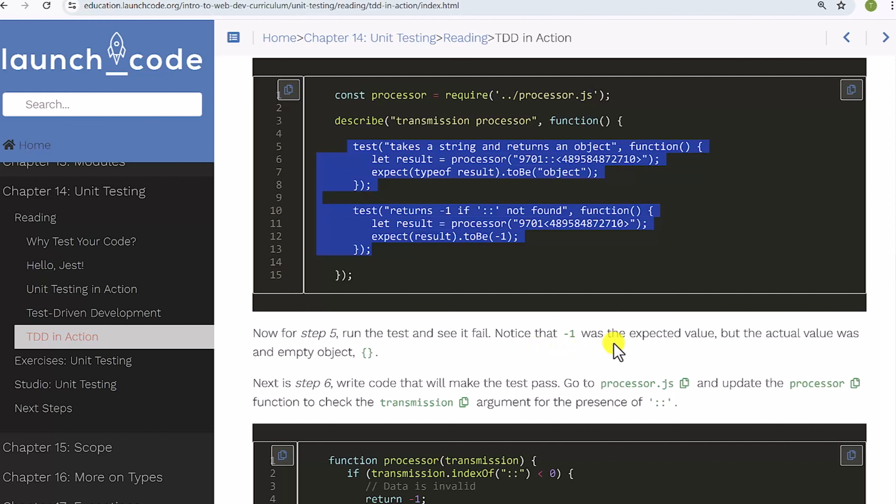Notice that -1 was the expected value, but the actual value was an empty object. We created a variable to store the result in. You're going to do this a lot in your testing. We're expecting whatever is in this result variable to be the object. Then we're passing in some data, and we're expecting -1 because it doesn't have those colons. So when you create the function, you're going to write the function so that this has to be included.